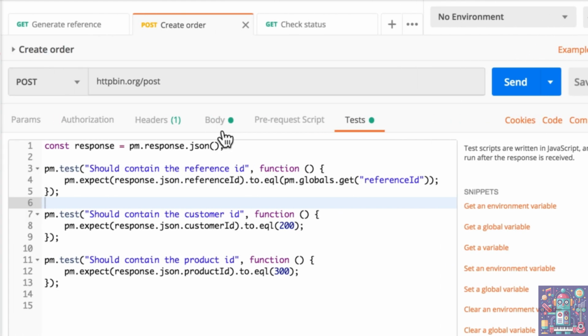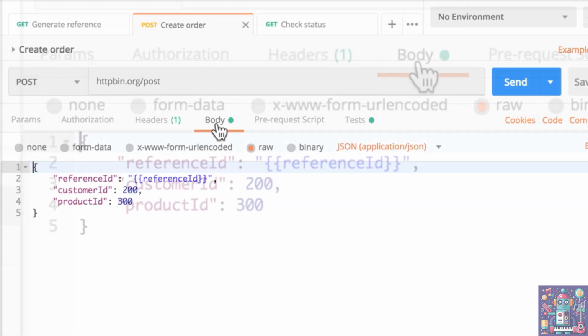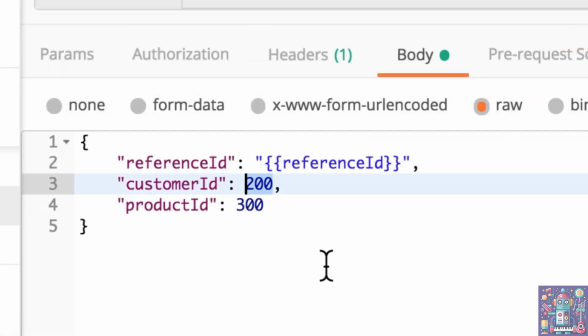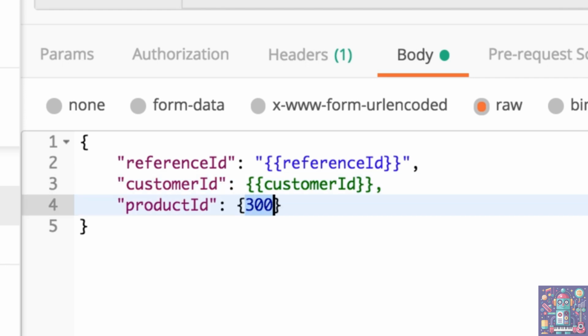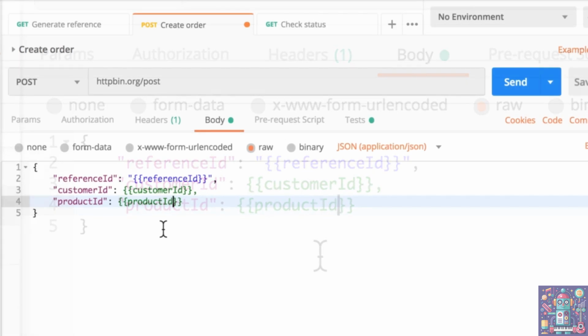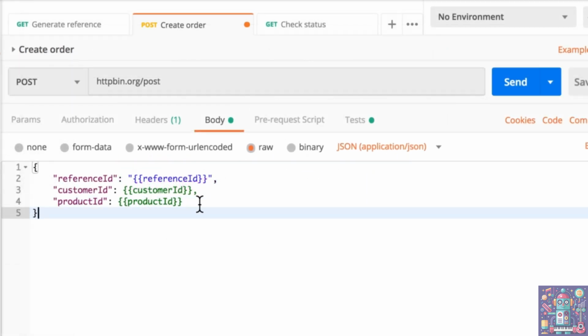So now if we edit the body of the create order request and replace customer ID with double curly brackets, and as we have named the value customer ID in the JSON file, this is the way we're gonna call it here as well. And the same goes for product ID. I'm gonna save it and let's open the collection runner again.